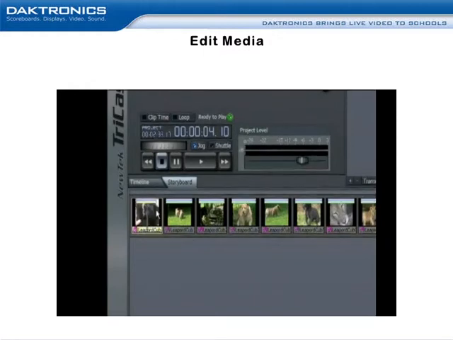We can hold down Alt and Control at the same time, and now we can adjust the audio separate from the video. So we could have the audio continue past the video, or we can have the audio stop before the video stops. And we can, of course, do that on the front end just as easily.